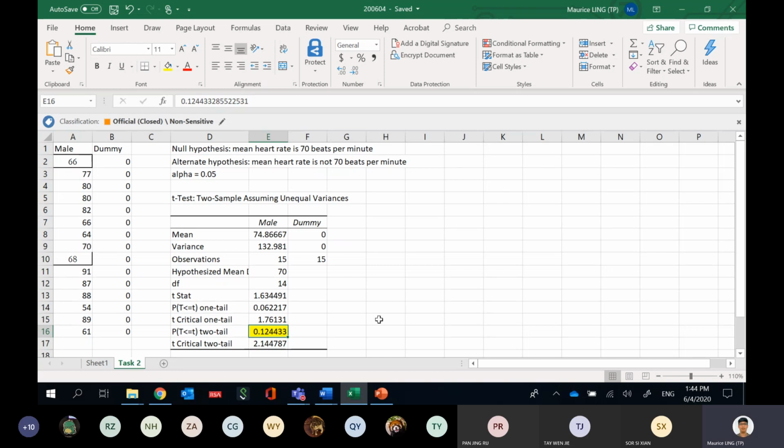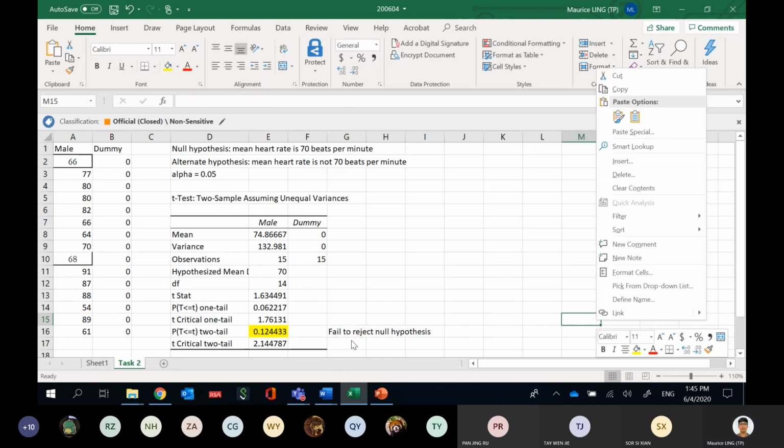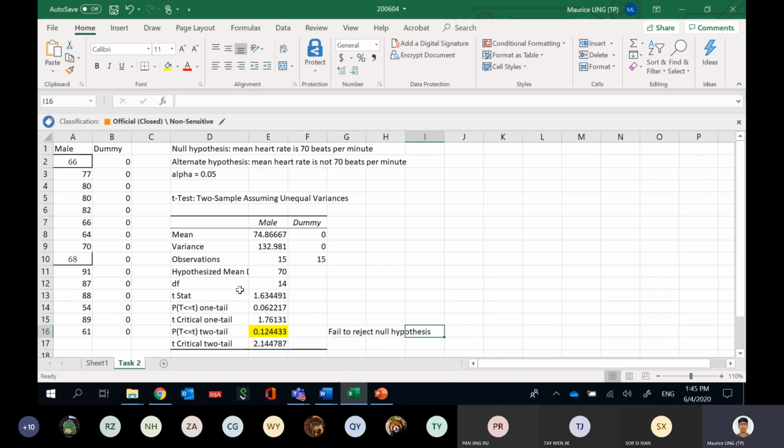Okay. So in this case, you also cannot reject the null hypothesis. So you fail to reject your null hypothesis. Because you fail to reject, it means that you accept the null hypothesis. That means that the mean heart rate equals 70 beats per minute.